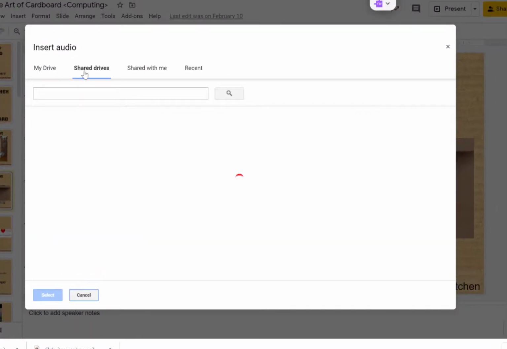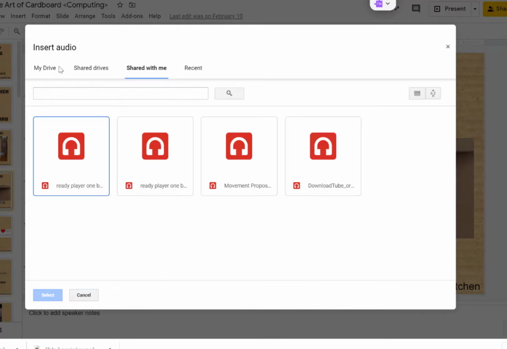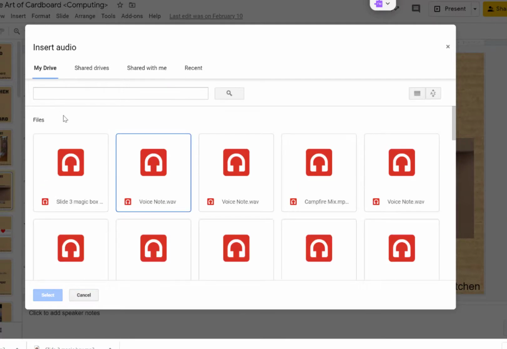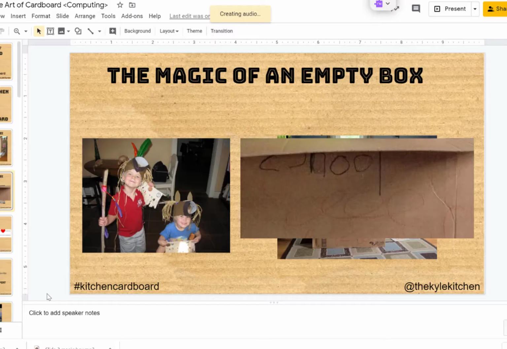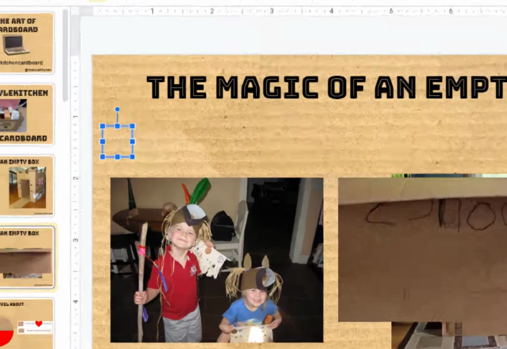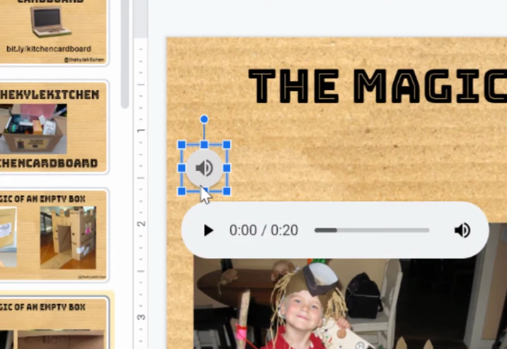And then you have your options: shared files, wherever you just had the most recent things, all that stuff. You can go to My Drive, or you could even type the search in there. So there's my slide in there. I'm going to hit Select. It creates the audio, and it pops it in right there.